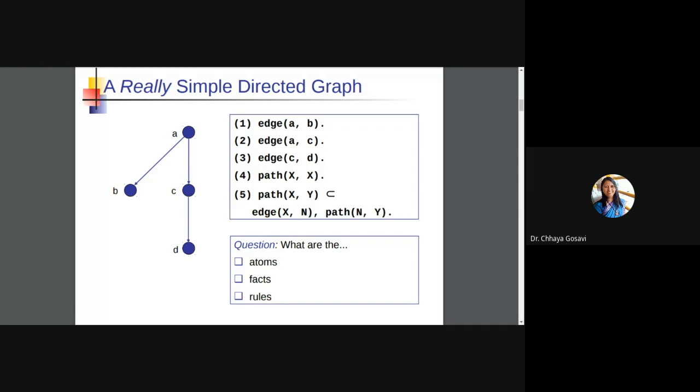Edge is a relationship, a predicate. A, B, C, D, these are the atoms. Now what is a rule? If this is given, we can define a rule for path. We have to find out whether there is a path from point A to point B.